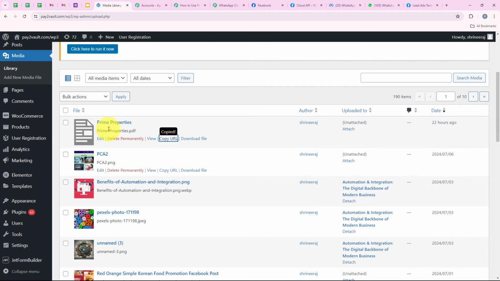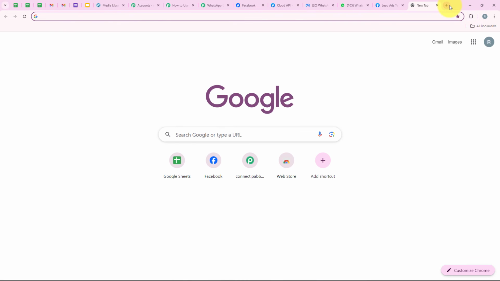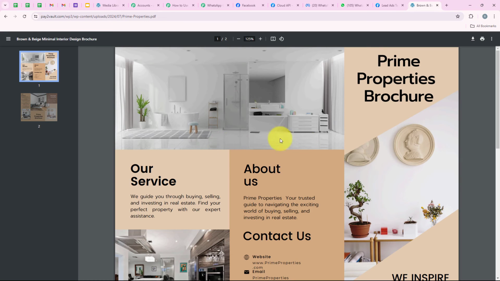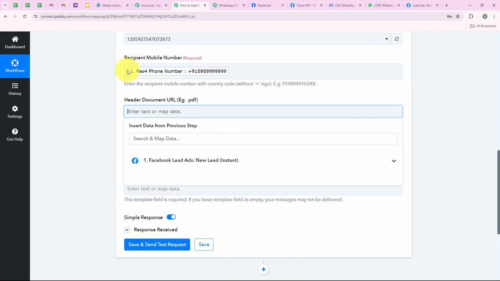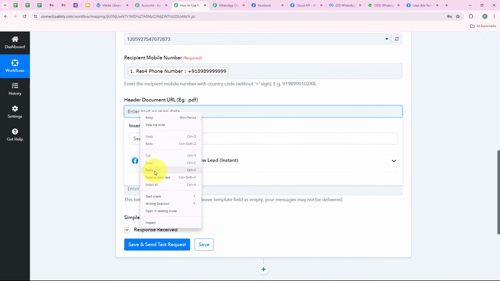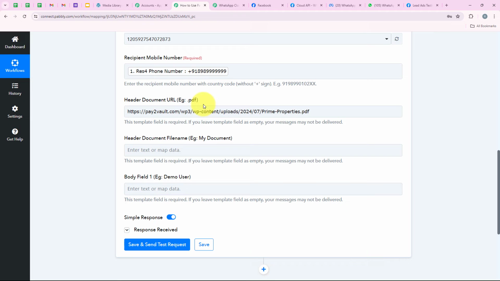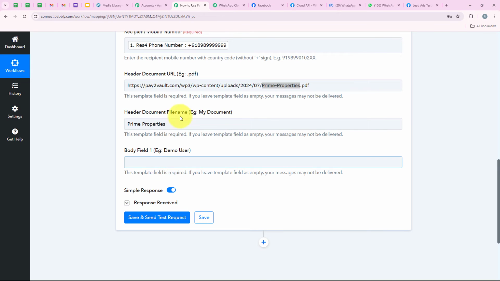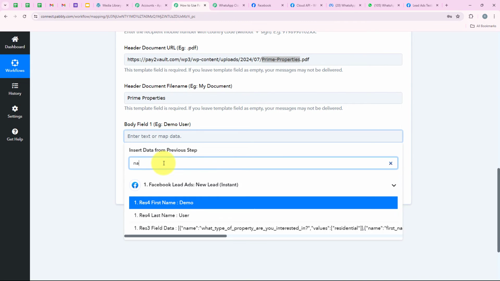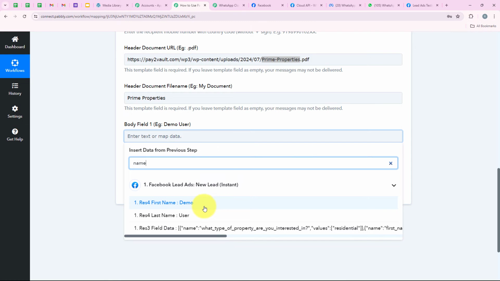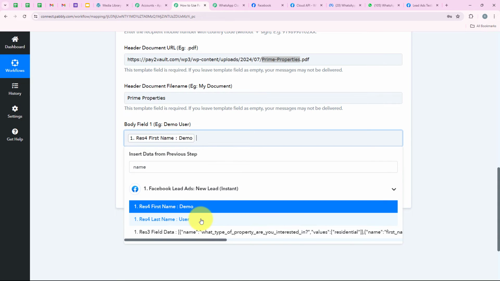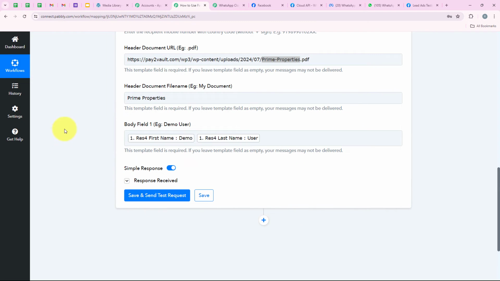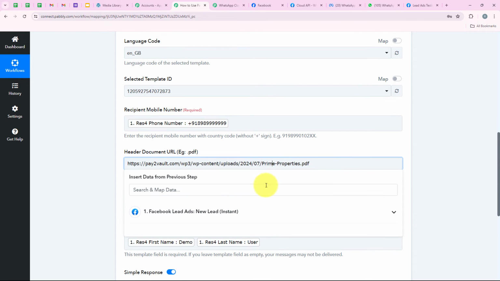So first I'm going to copy the URL of this PDF, and then we are going to open this URL in a new tab. And yes, you can see that this is my PDF that I wish to send. So we are going to send the same PDF. So I'm going to open my workflow, and we are going to paste the same URL right over here. And now after pasting this URL, it is asking me for the document file name. So I'm going to give it a file name, which is Prime Properties. And then for the body field 1, we are going to map the name of our lead. So I'm going to search for name, and as you can see, first name, last name. So first we are going to map the first name, put a space, and then we are going to map the last name. And after doing all of this, we are going to move on forward.